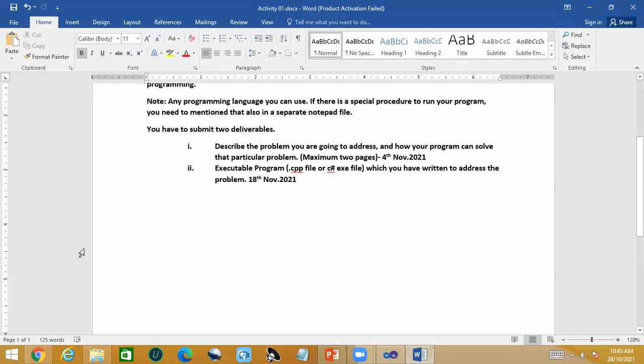Yeah, so this is the problem, and this is the problem I'm going to solve. And this is how I can solve this problem by using this computer program. Such kind of thing you need to write, right? I don't need the computer program for this submission, just only a report, right?